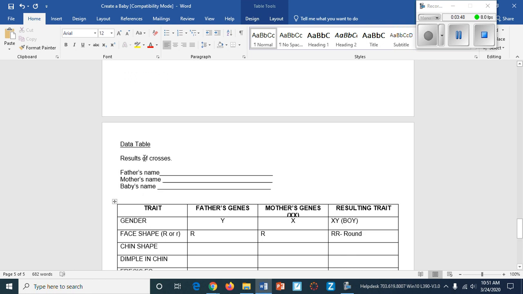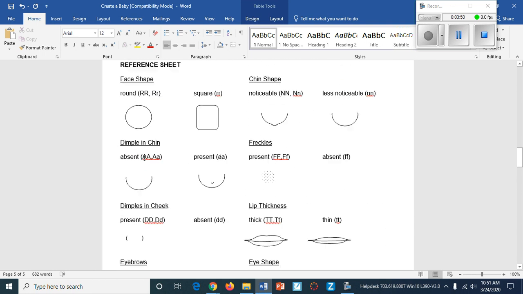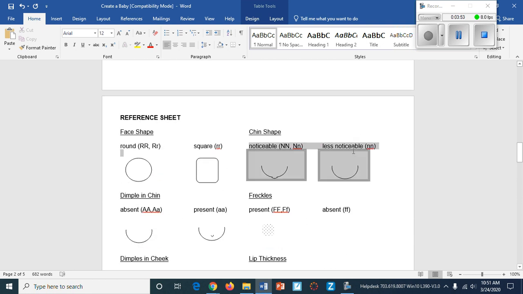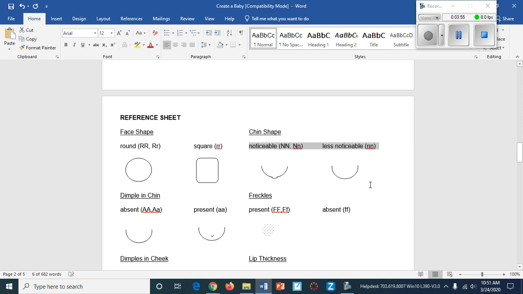Now chin shape. For chin shape, I go up to my cheat sheet here, and you either have a noticeable or less noticeable chin shape.